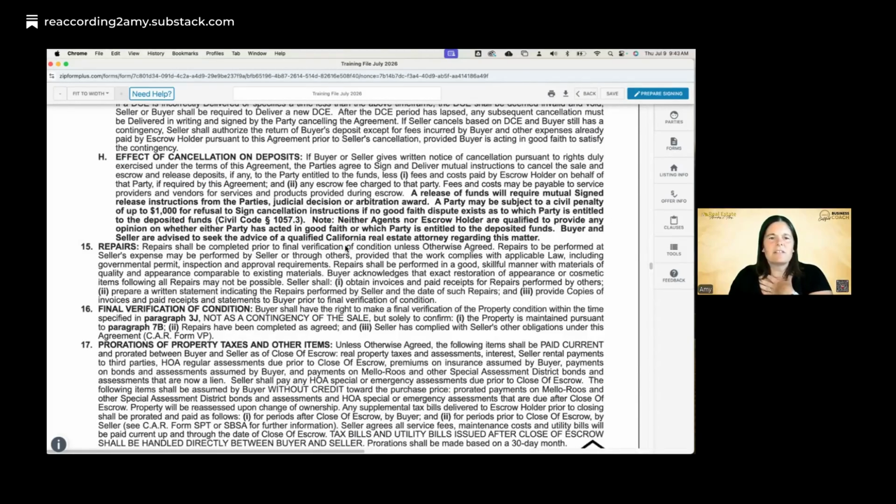Buyer and seller are advised to seek the advice of a qualified California real estate attorney regarding the matter. So I like this paragraph because buyer sends over cancellation. I've got a seller that's refusing to sign for the release of the deposit, even though buyers were well within their rights and they had contingencies still in place. This is a good paragraph to just point out, like, hey, you're welcome to do whatever you want. I would recommend talking with a qualified California real estate attorney. Here are 3 that I recommend.